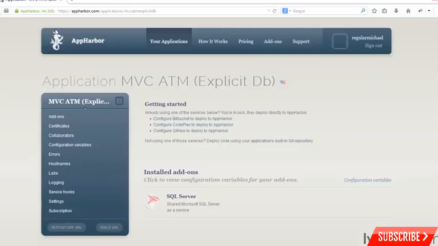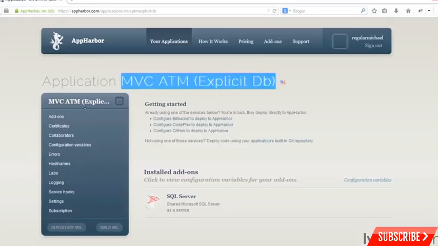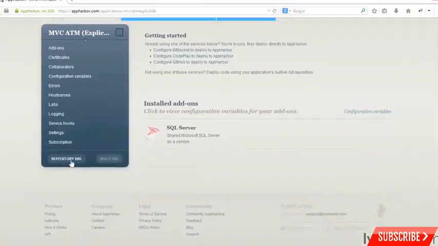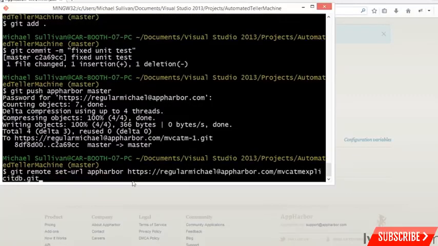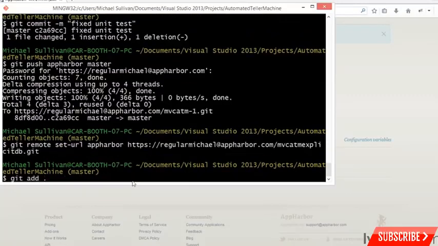And then on App Harbor, I've already set up a new application called MVC ATM Explicit DB and installed the SQL Server add-on and set up my connection string alias. Let's go ahead and copy the repository URL. Then in git bash, I can just switch my remote repository to this one with the command git remote set-url app harbor and then the new repository URL. I'll also add and commit the latest changes.